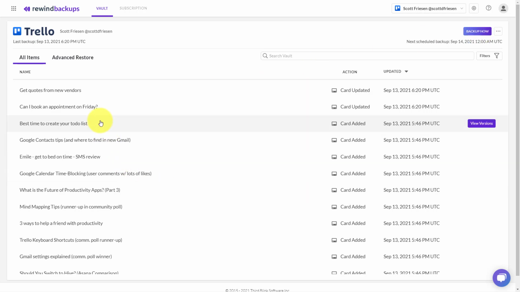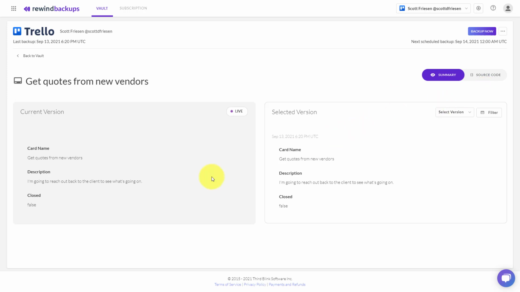As I go through and look at some of these individual cards, here I can see that this card was updated. If I want to view the versions, I can see the live version here on the left-hand side and the selected version, or the version which was last backed up. If I come over to this drop down, I can see that there is actually a previous version which did not contain a description. So this can be a quick and easy way for me to find out if I want to revert back or to see what's going on through the updating process.